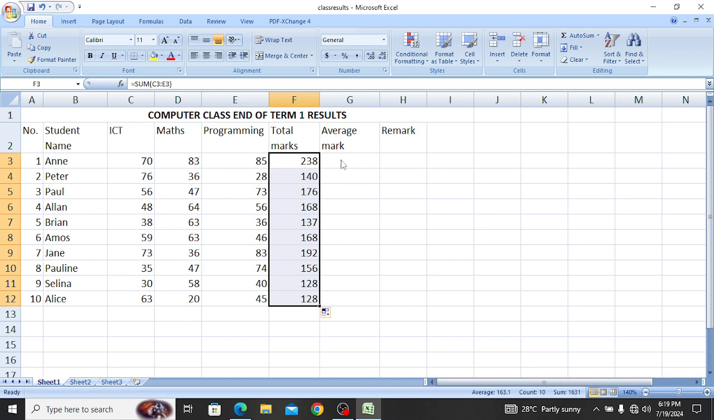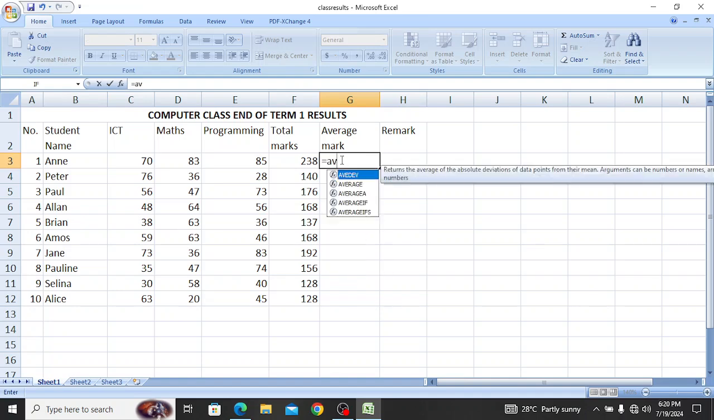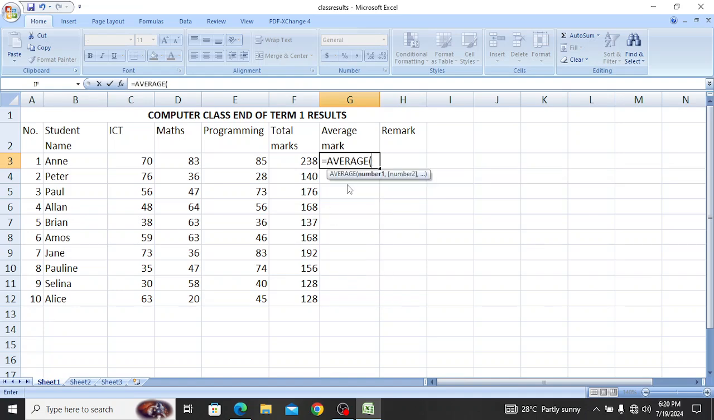Then you go to average marks again, equal sign, then you write AVERAGE, then you open the bracket, then you need to highlight from cell address C3 to E3. Then you close the bracket, then click enter.